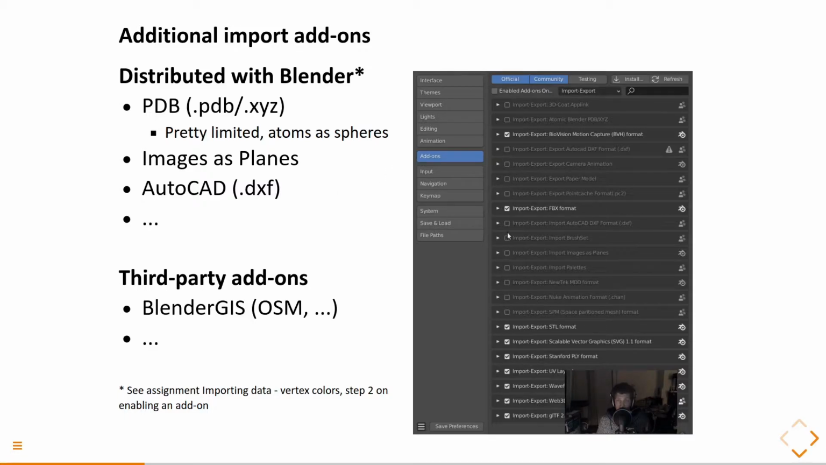Simply clicking the ones that you're interested in, and they will then show up within the import menu as well. And if the built-in add-ons are not enough, you can go online, find third-party add-ons, for example, the Blender GIS add-on, which is nice if you work with, say, OpenStreetMap data, and it allows you to directly load geometry from OpenStreetMap into Blender. There's quite a few of these third-party add-ons that you can install without too much trouble.